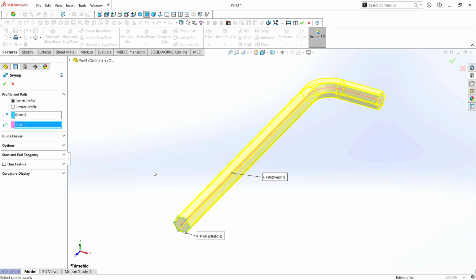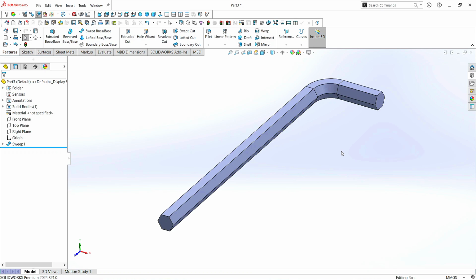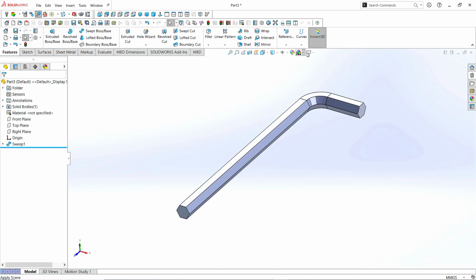Here we have created an Allen key and it looks perfect. Now go to the visual styles and click on Real View. We have changed the visualization of our model.